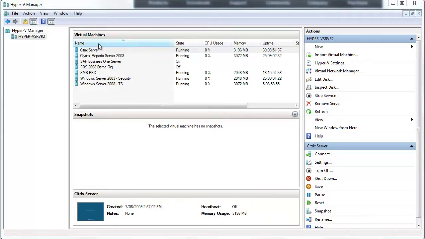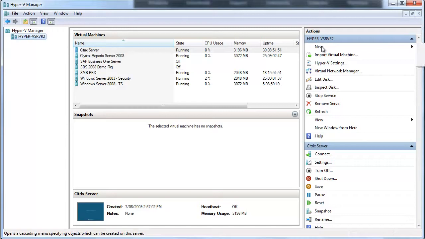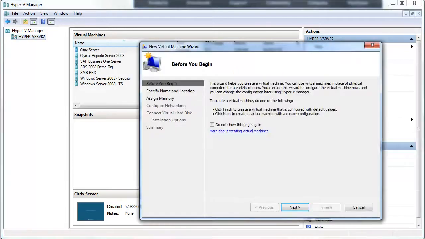So you can see I've got a few different virtual servers now running on my Hyper-V platform, and there are some other ones that I've just quickly imported from another virtual server that I have. But we're going to go across here and click on New, and create a new virtual machine. It's going to run us through a wizard that walks you through the step-by-step components of building your virtual machine.